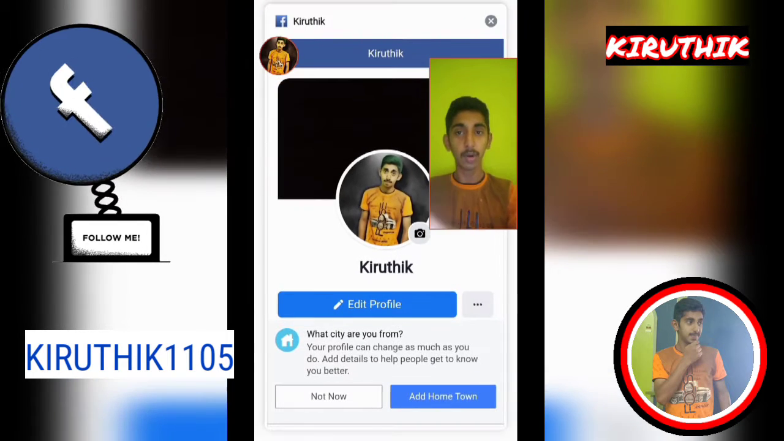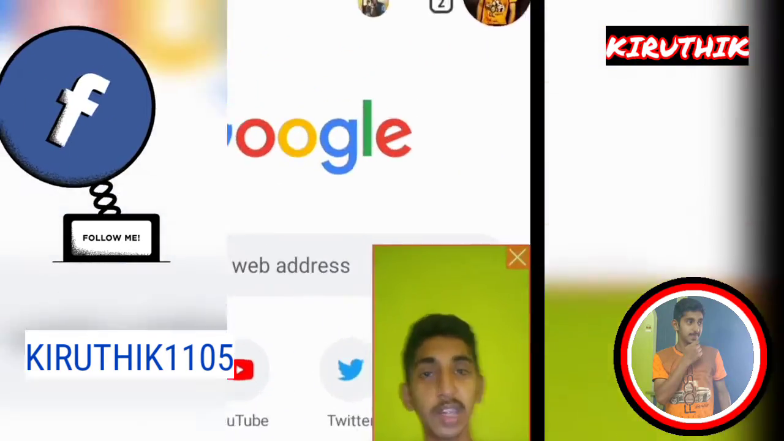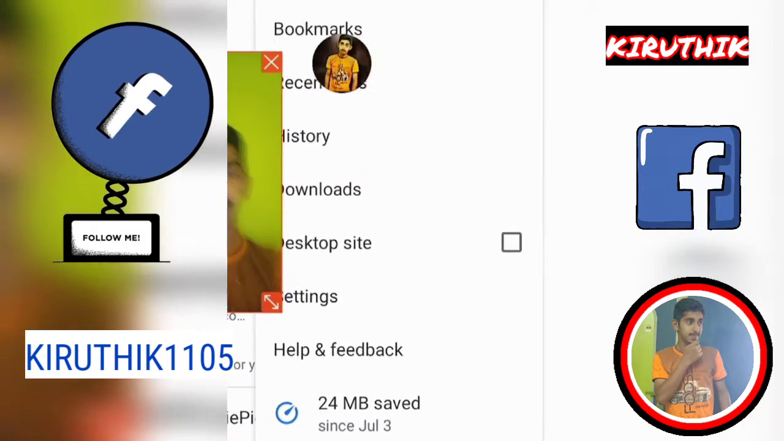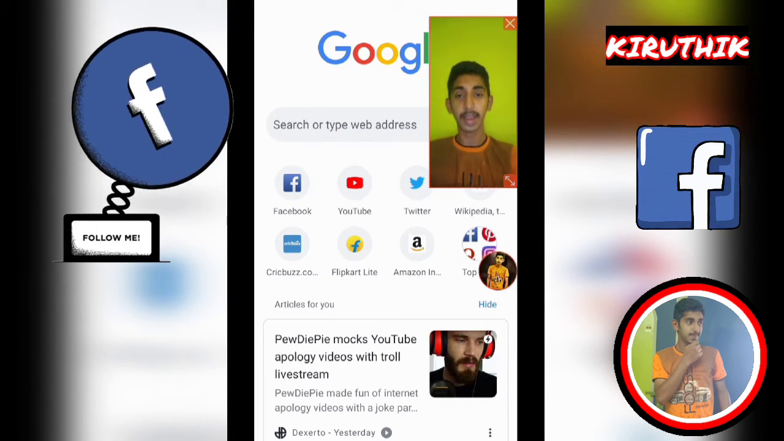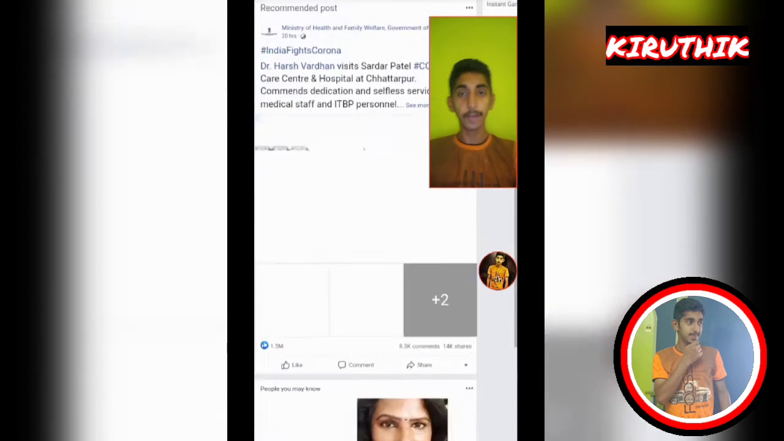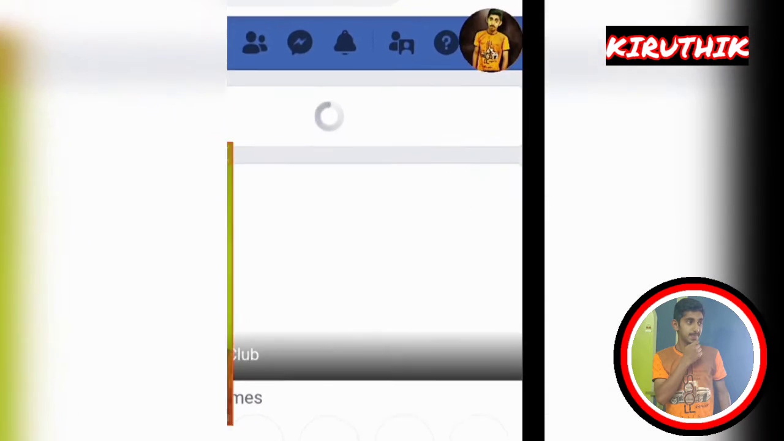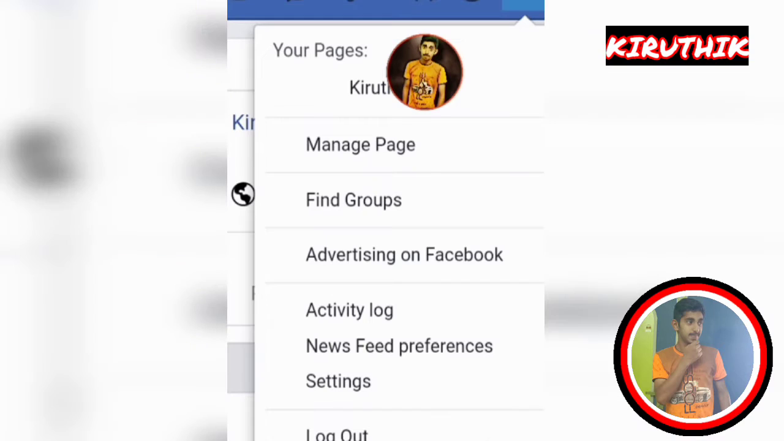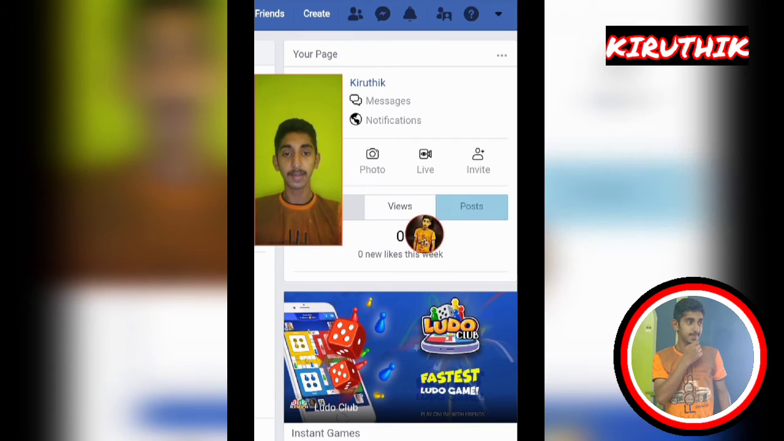What do you do? Open a new tab. After opening a new tab, click on the three dots on the right in Chrome. Here you can see Desktop site. Click on that once and go into Facebook again. If you zoom in and go to the right, here you can see a triangle facing down. Click on that. It takes some time to load. After that it comes up. Go into Settings.